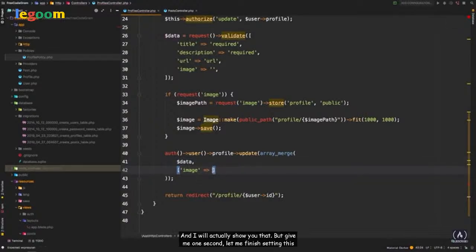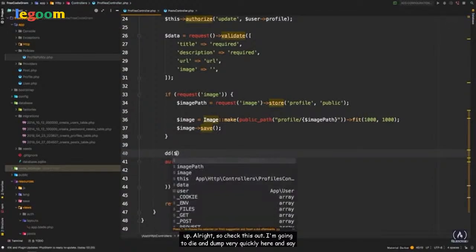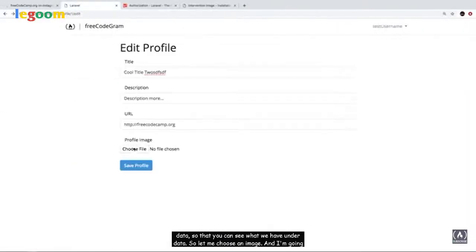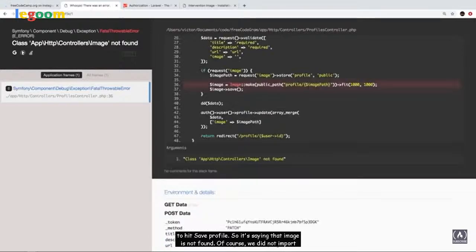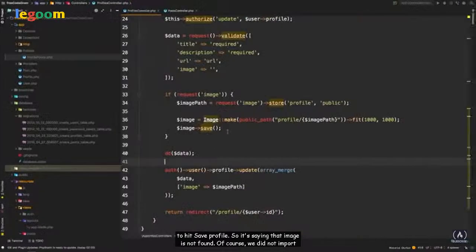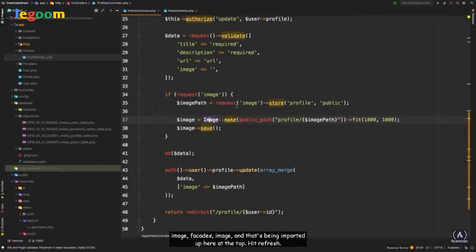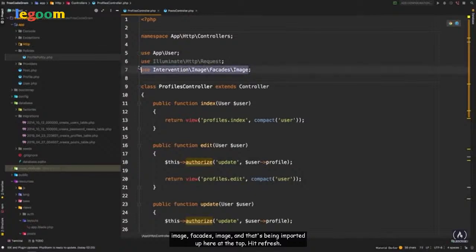And I will actually show you that, but give me 1 second. Let me finish setting this up. All right, so check this out. I'm going to die and dump very quickly here and say data so that you can see what we have under data. So let me choose an image and I'm going to hit save profile. So it's saying that image is not found. Of course, we did not import image. So we need to import that class. That's going to be Intervention Image Facades Image, and that's being imported up here at the top.